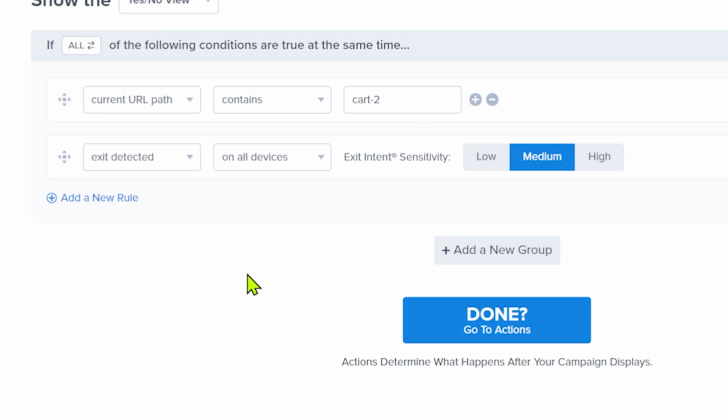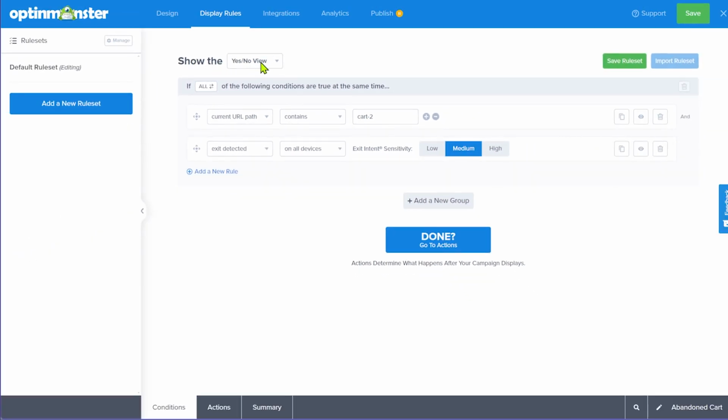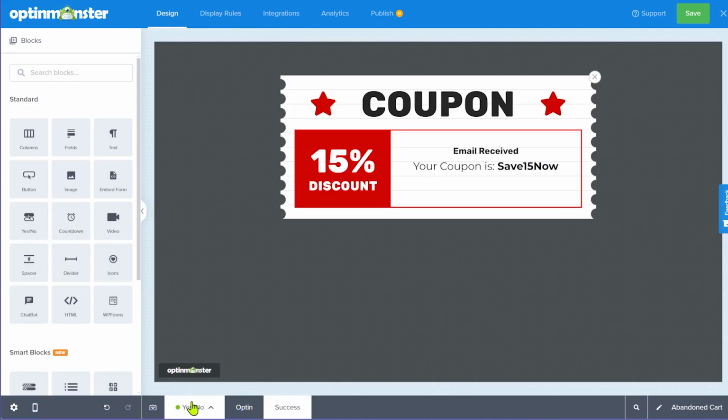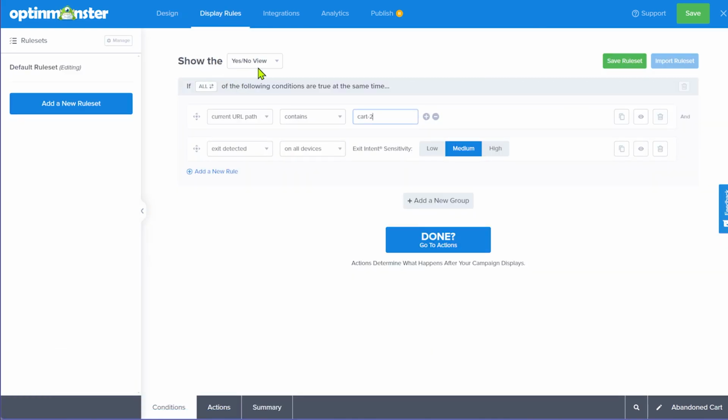So basically, if I summarize the condition here, you can see show the yes no view, which is the view we designed here, if all of these conditions are true at the same time. That means this condition should be true and this condition should also be true. And you can customize this as well, so any one condition or all conditions. It's very powerful. We have defined it this way: if the user is on the cart page and an exit is detected, then this campaign should be triggered. You can see the conditions make it absolutely amazing to work with OptinMonster.